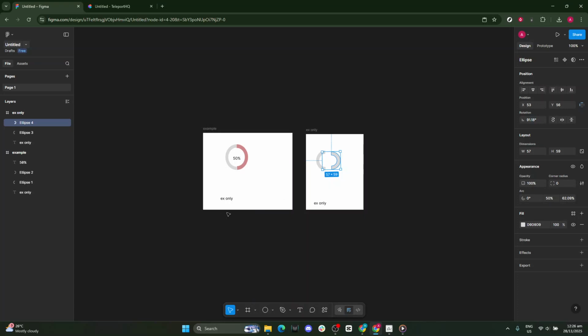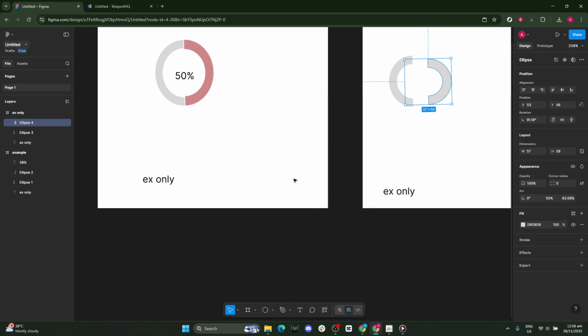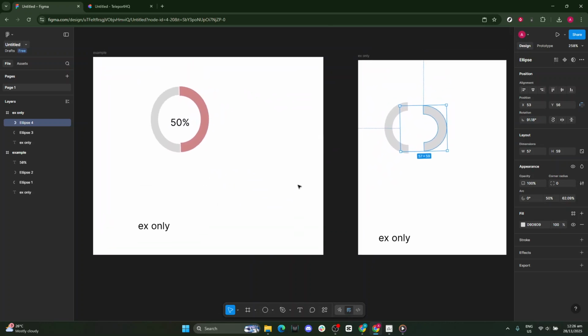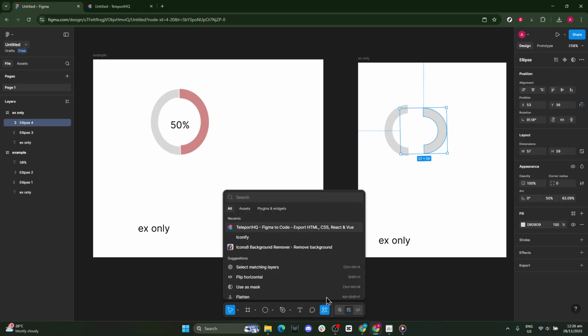In today's video, I'm going to teach you how to export a layer to Teleport HQ and copy the HTML and CSS code. We'll start right from your design workspace. First, click on the Actions icon to bring up the quick search.